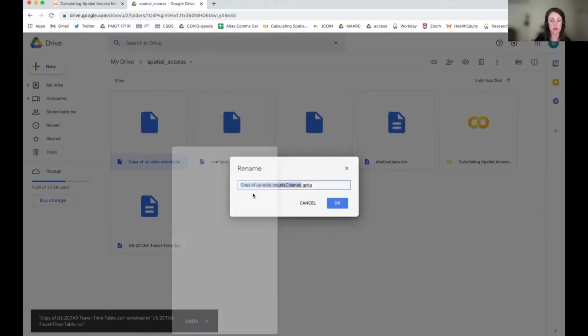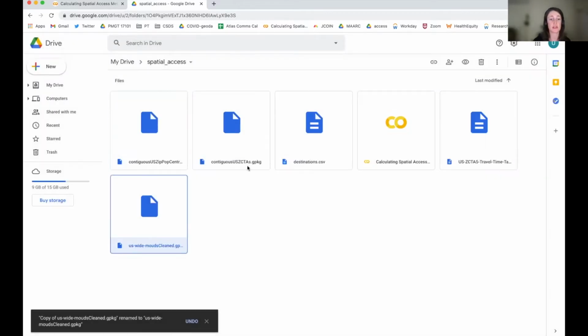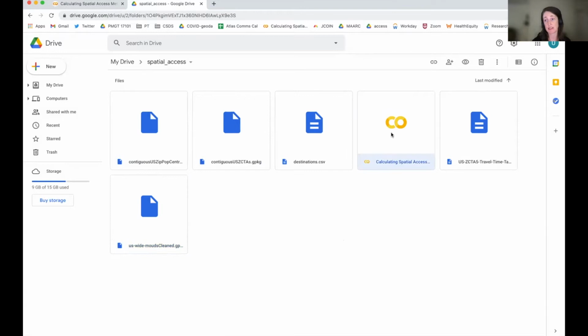And the last one. Okay, so it's really important. All of these are labeled exactly like you see here. You've just deleted the copy of. So then now you have this script saved on your drive.